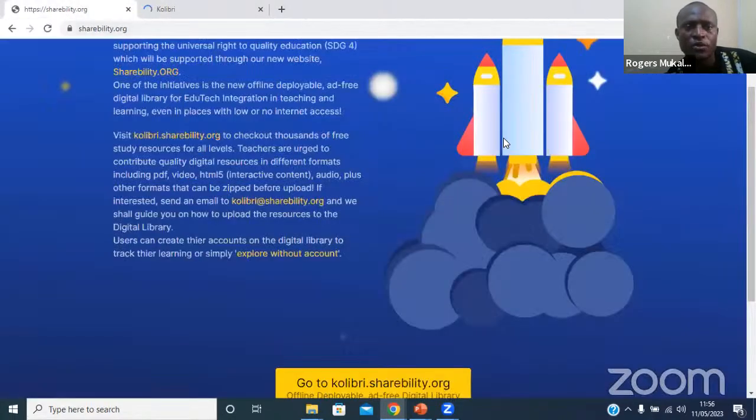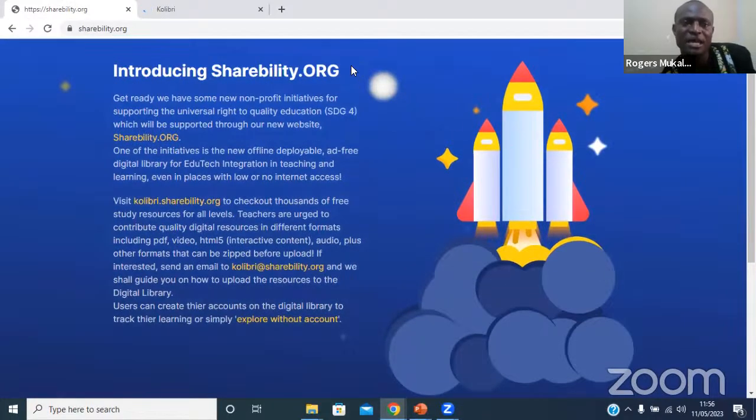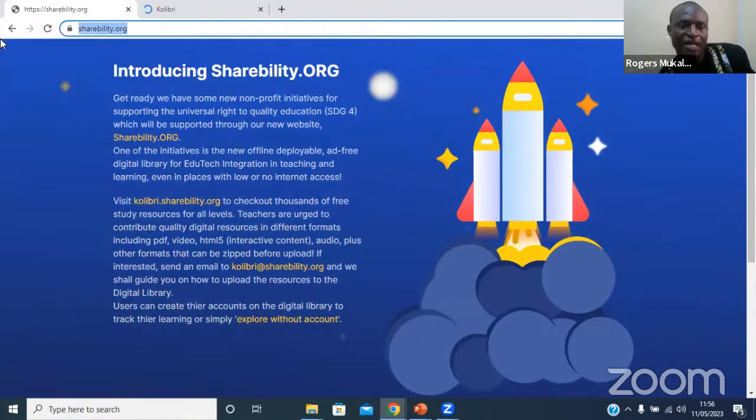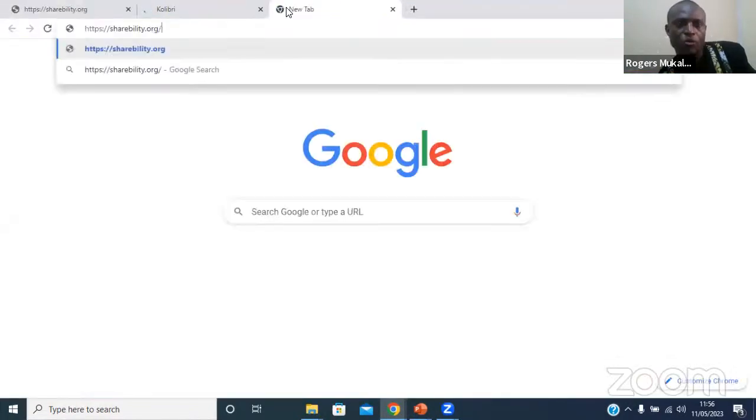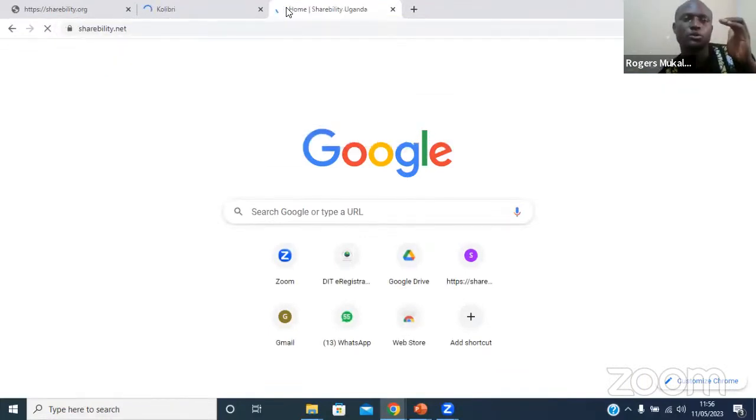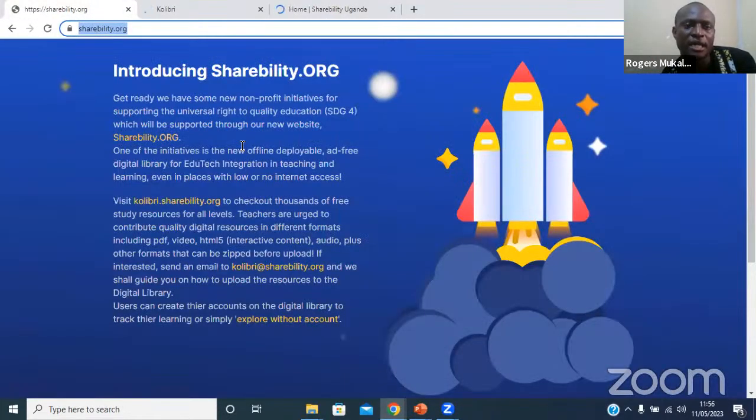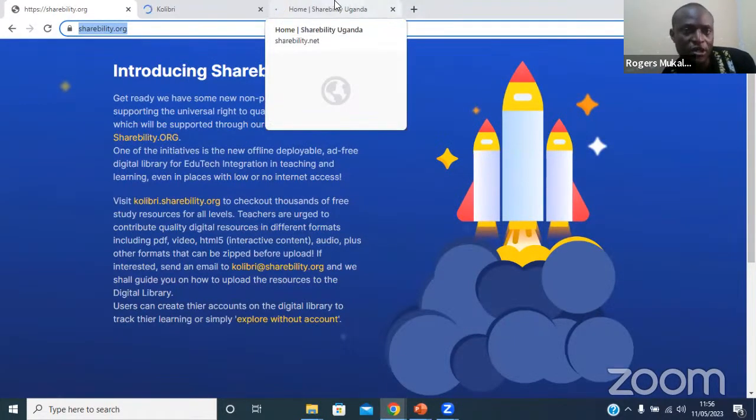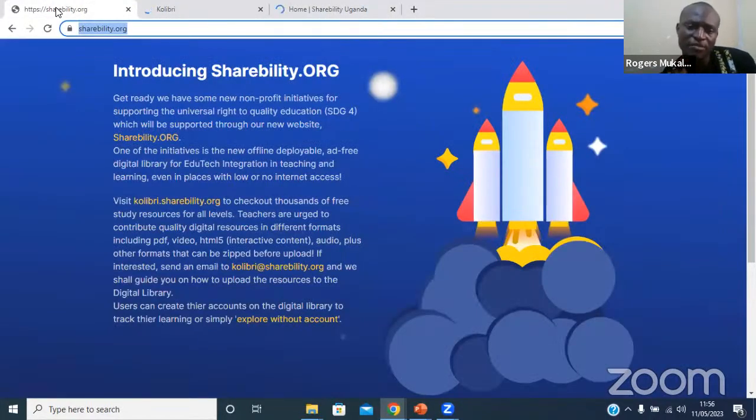So we have shareability.net and we also have shareability.org. Now the difference is that shareability.net works online. If you have internet, you can access shareability.net and you can search. There are several past papers which you can get and give learners. They have all these applications, database, access, everything. So on shareability.net, what is going to help your learners to excel in applications is enough practice, members.